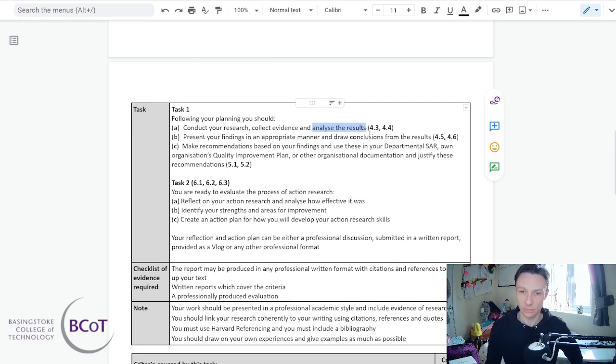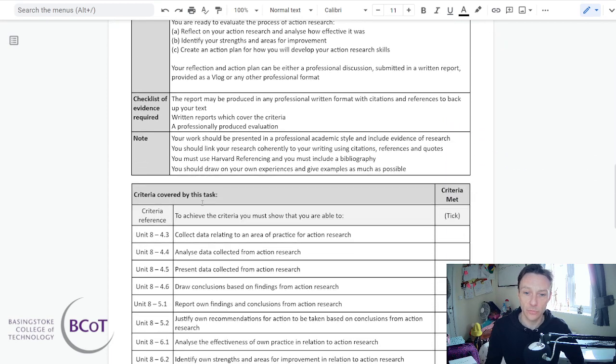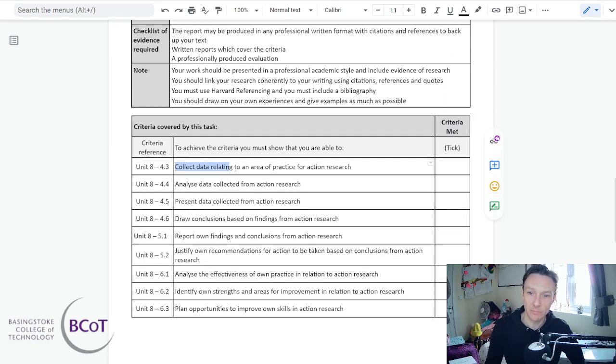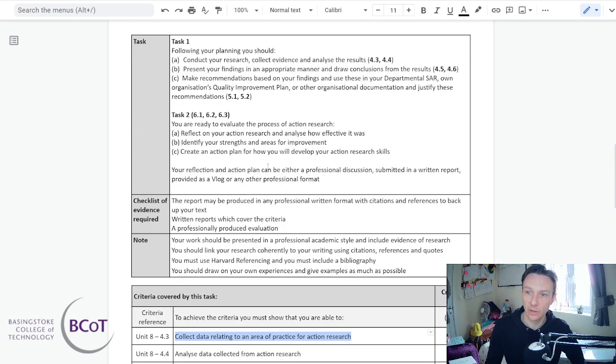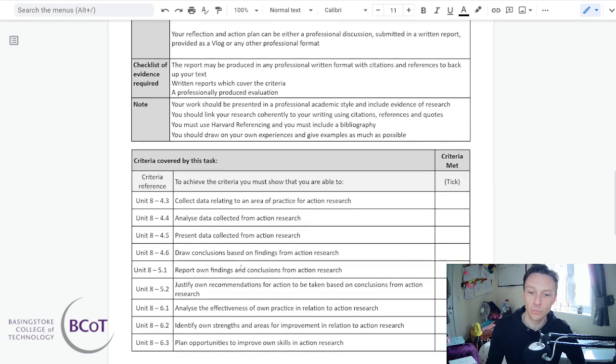Analysing our results can only come from capturing this evidence. So the first part of task 1, there's quite a lot going on there, isn't there? Conducting the research, so doing it. Collecting evidence as you do so, and analysing the results. So, for 4.3, collecting the data as it relates to your action research, and for 4.4, analysing the data, taking it apart, telling us what you've learned from it, deconstructing it, and finding out what that's helped you to understand.